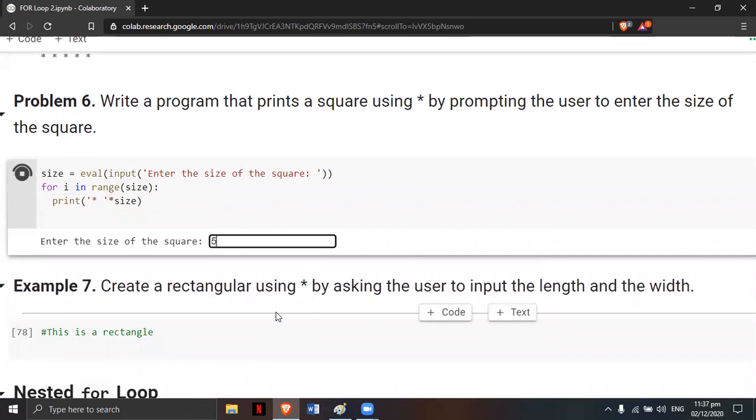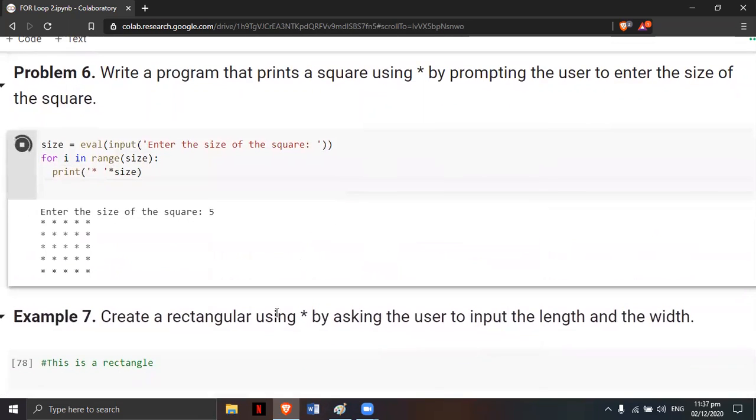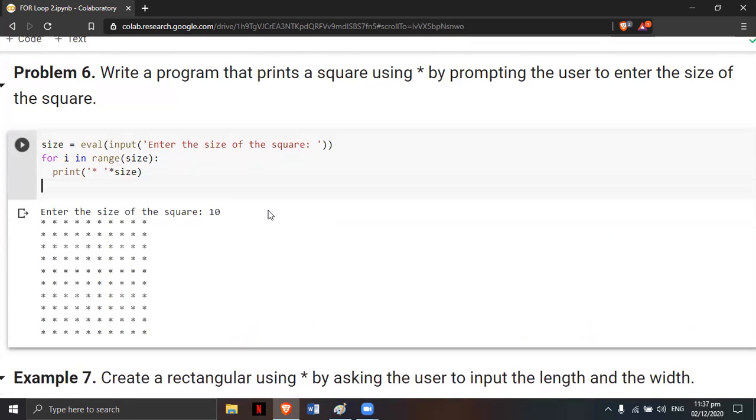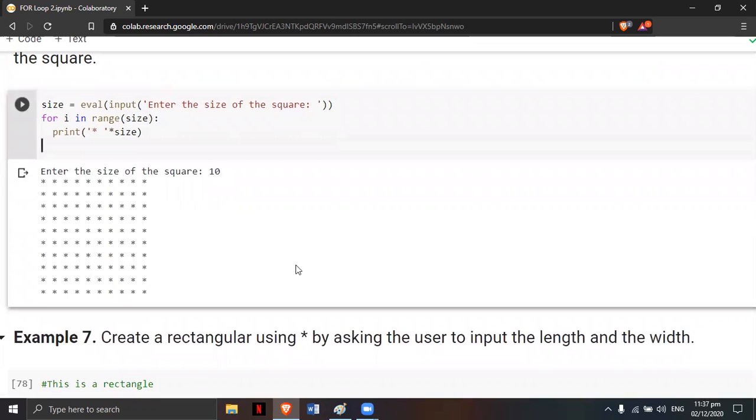I will input 5, and it will print a 5 by 5 square. So if I change the value, let's say I want 10, it will print a 10 by 10 square. And that's how you create shapes using asterisk.